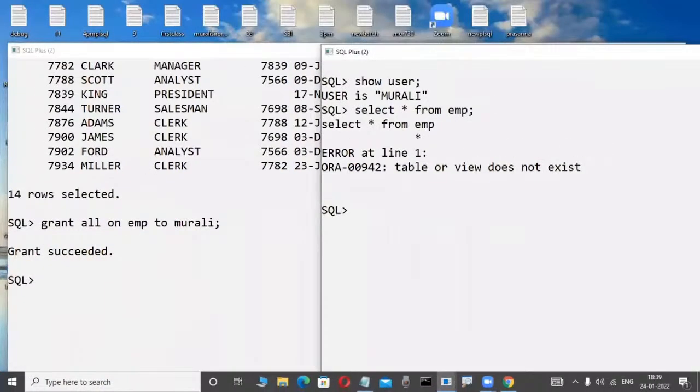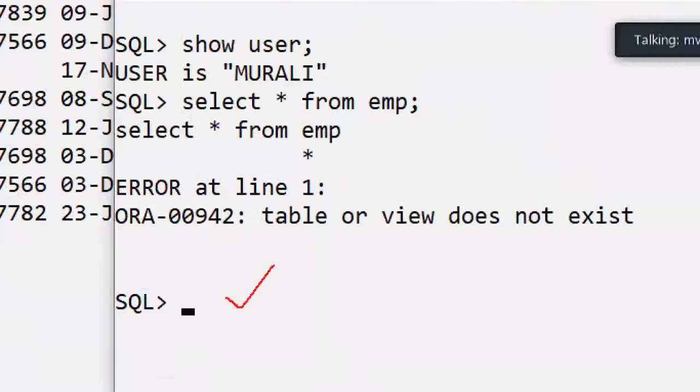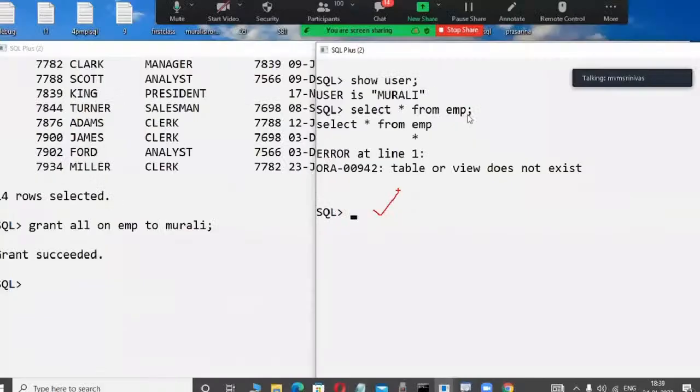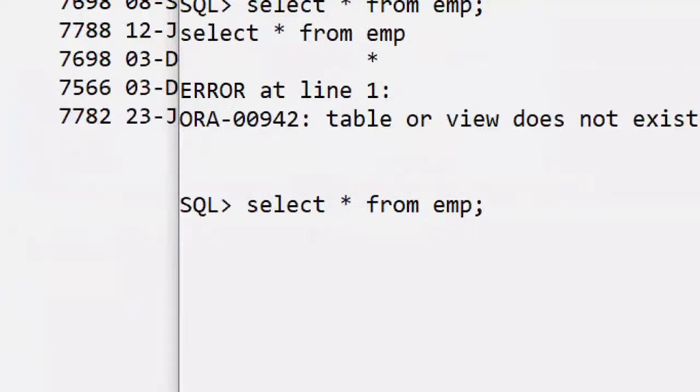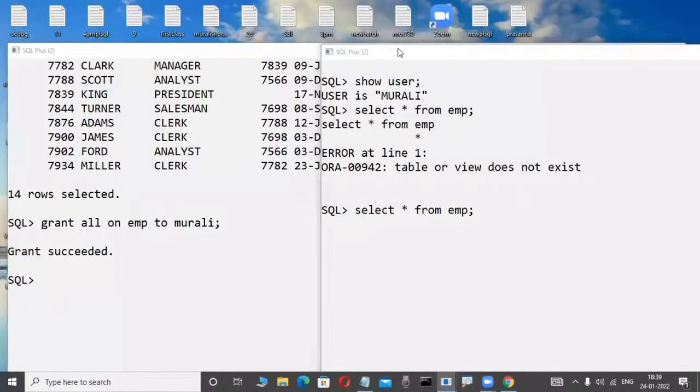Now the Murali employee tries to access the Scott user's EMP table. Possible or not possible? Maybe I'm typing like this: select a star from Scott, EMP. Possible or not possible? Anybody guess? Very good, so many fellows are in our class. Otherwise, I was also a newcomer the first time and thought like that. Oh, nothing is there, grant is succeeded.